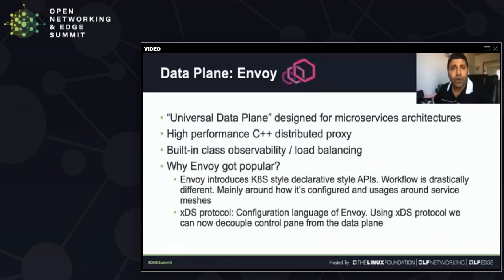But more importantly, it provided a lot of observability and advanced load balancing functionality. But most importantly, there is one reason why Envoy really got popular: the declarative style API that it allowed, very similar to the Kubernetes style. Nginx and HAProxy were there, and other proxies were there, but this declarative style API allowed Envoy to get really popular among developers, because suddenly you get these APIs that you can program against, and using the xDS protocol, that's the configuration language of Envoy, as users you can now really decouple the control plane from the data plane.